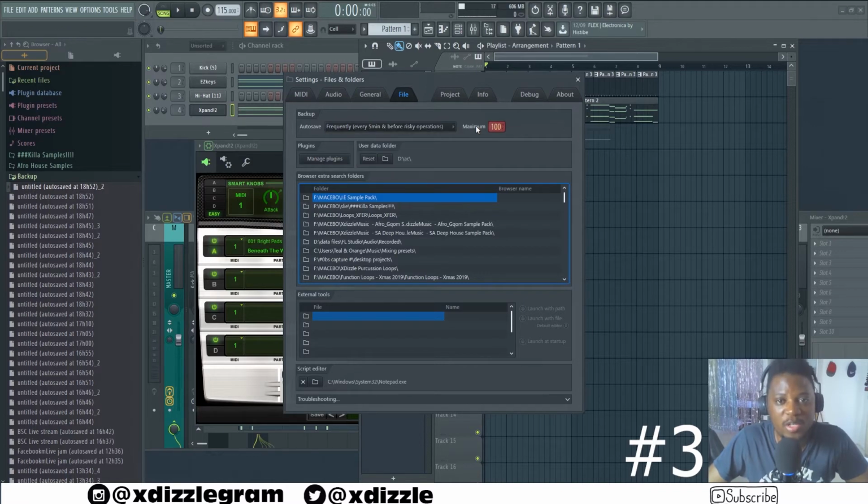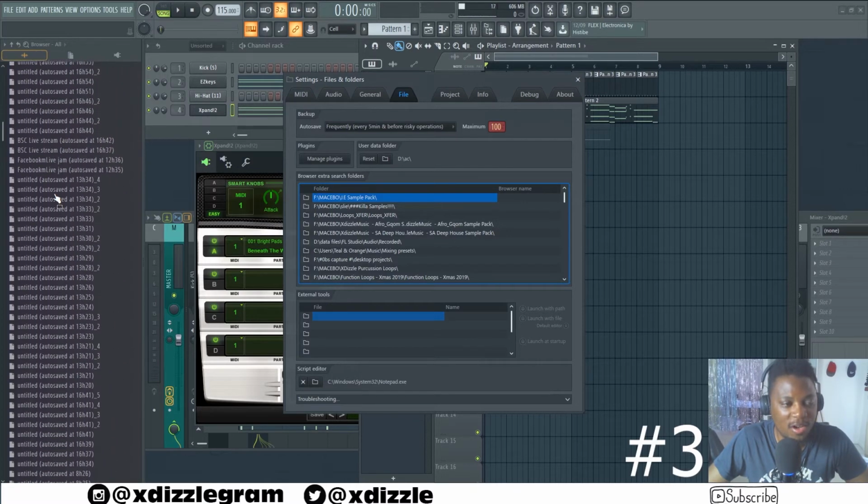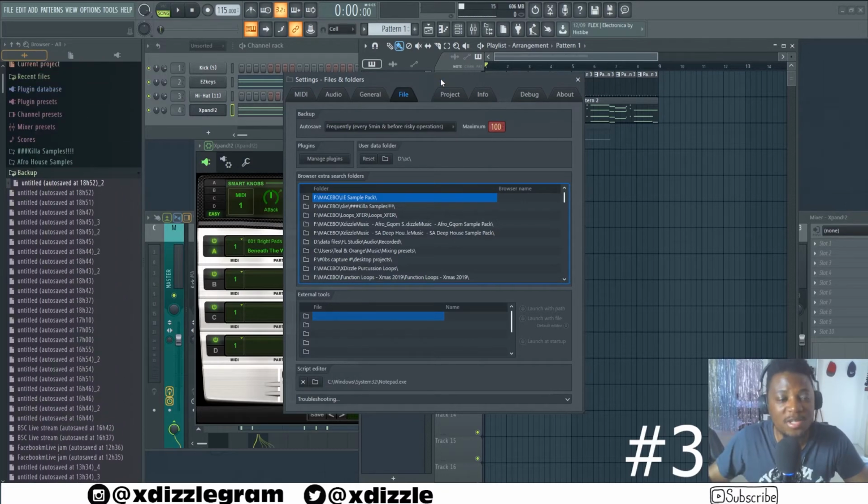And you can also increase your maximum number of backups that you can save, and you can find them here in the backup folder on the left side in your browser. You can see I have backup files that are all over here. These are extra save files that it's saving on its own besides my main save file. So this is a way that you can actually be safe if you're working on really important music, so that you don't lose your project.